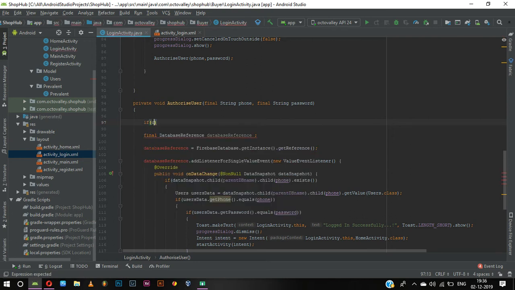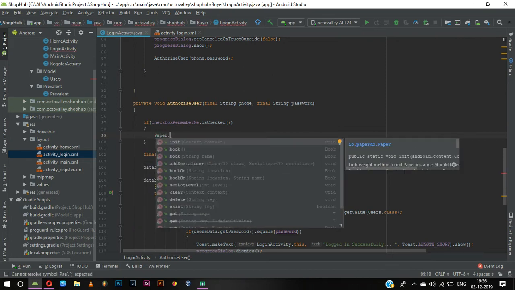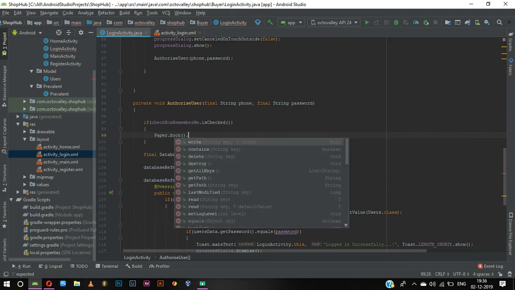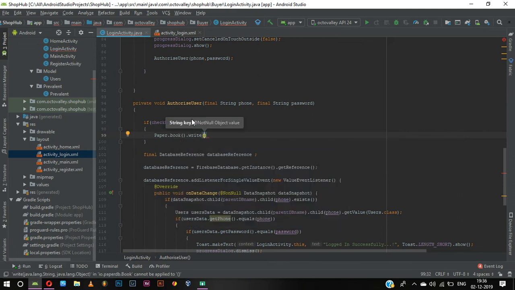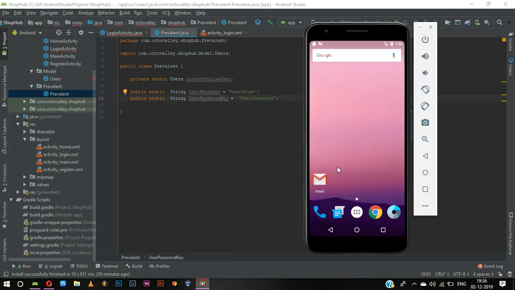And after initializing, what we want to do is, if the checkbox is checked, we need to write Paper.book().write. We need to write something, guys. I have already written this in the previous one, for the time being. So what these two strings will do is get the phone number, that is this phone number. Let me show you.